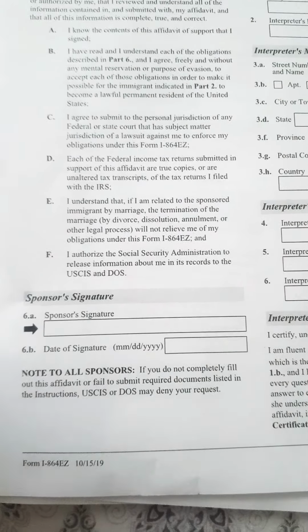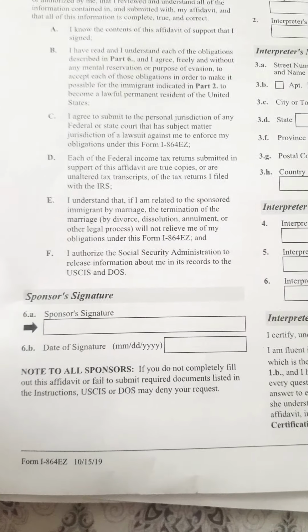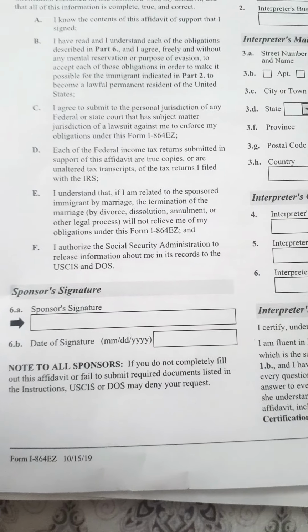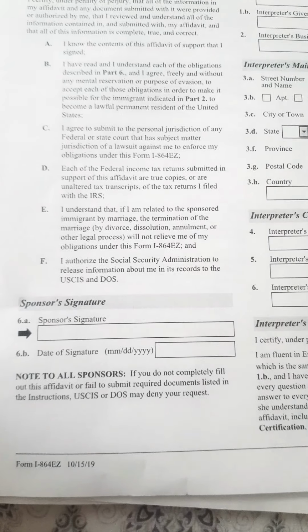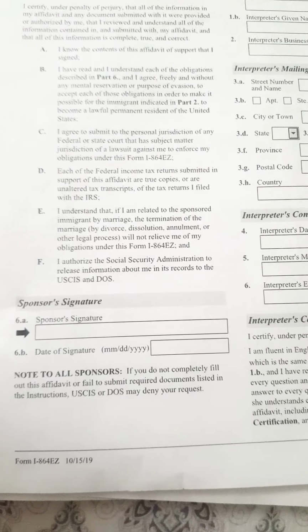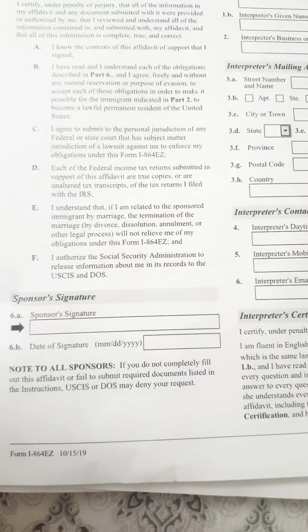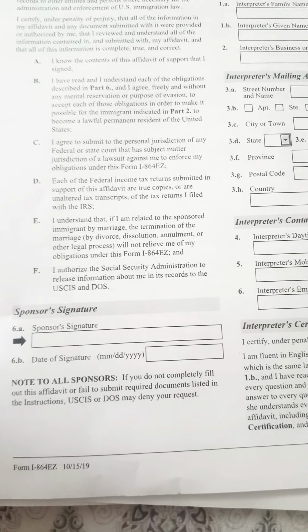It says, note to all sponsors, if you did not completely fill out this affidavit or fail to submit required documents listed in the instruction, USCIS or DOS may deny your request. So please, guys, you have to fill this form completely.